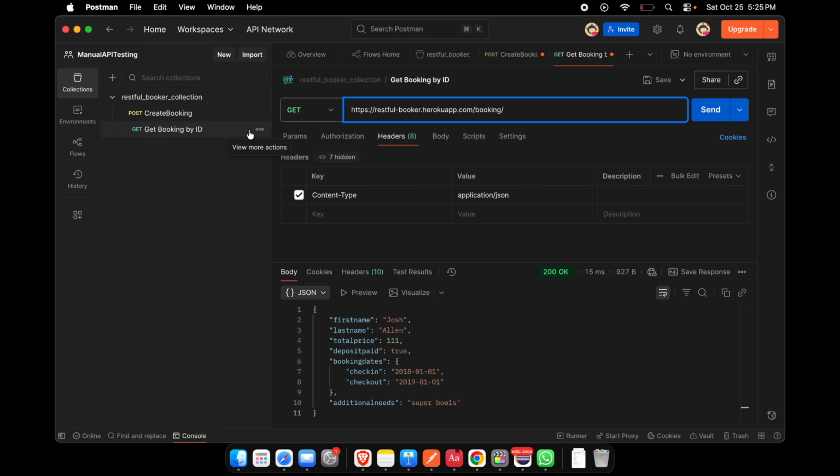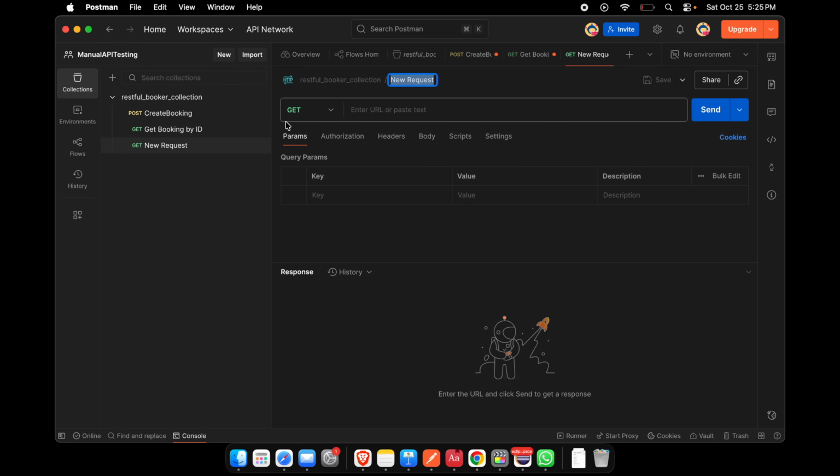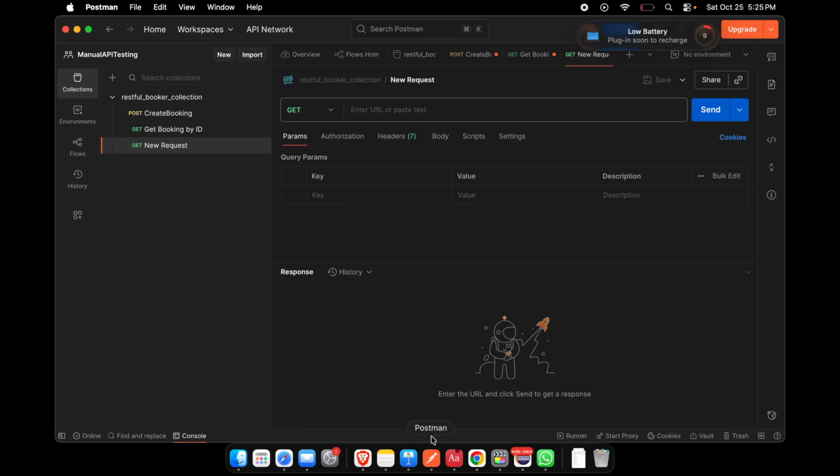So I'm going to create a new request again from here, in the Restful Booker collection. I'm going to click this three dot, and from here I'm going to choose add request. And there I'm going to type the name of this case, like get bookings filter by name. You can use any name, I'm just using this name so that it is easy to understand, and then hit return key so that the name will be there.